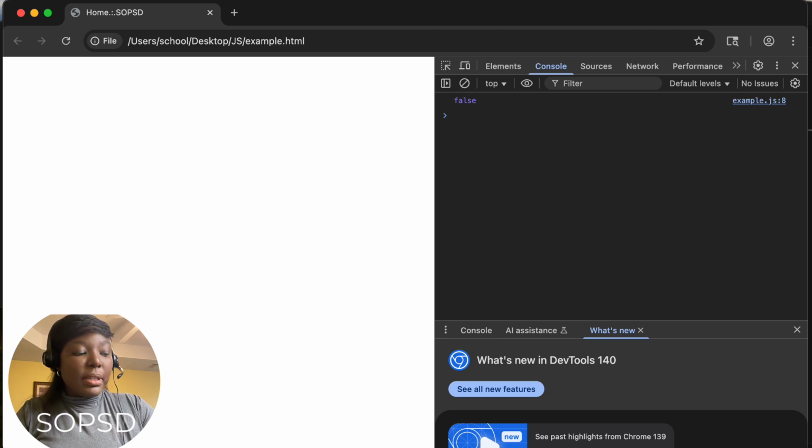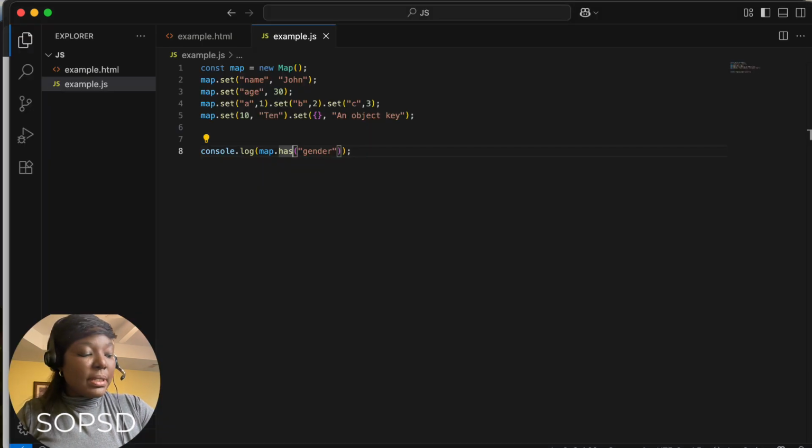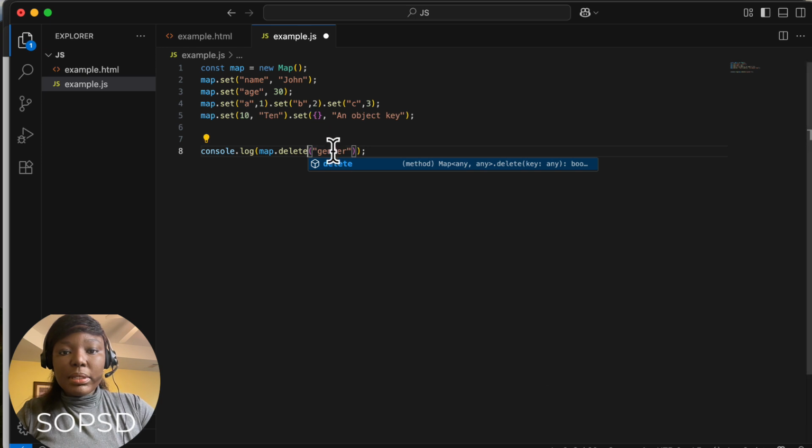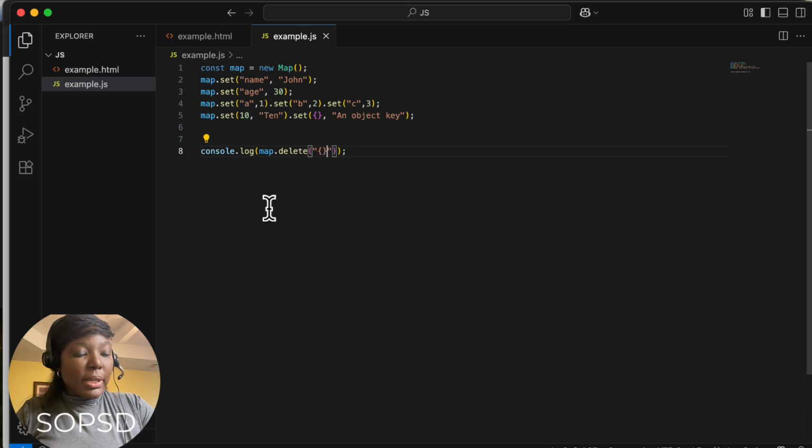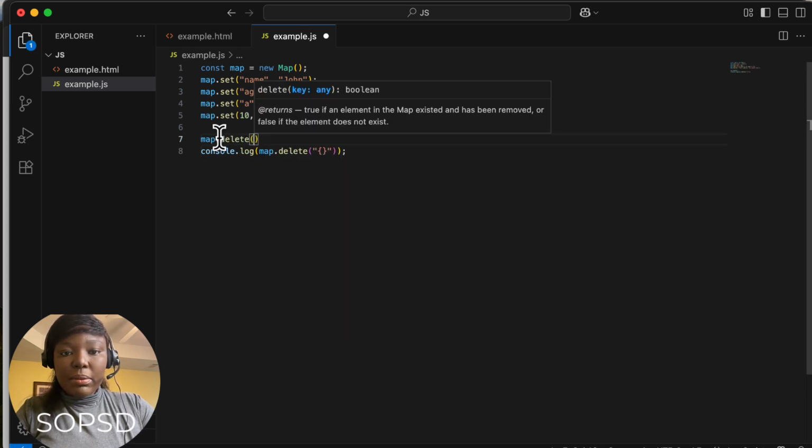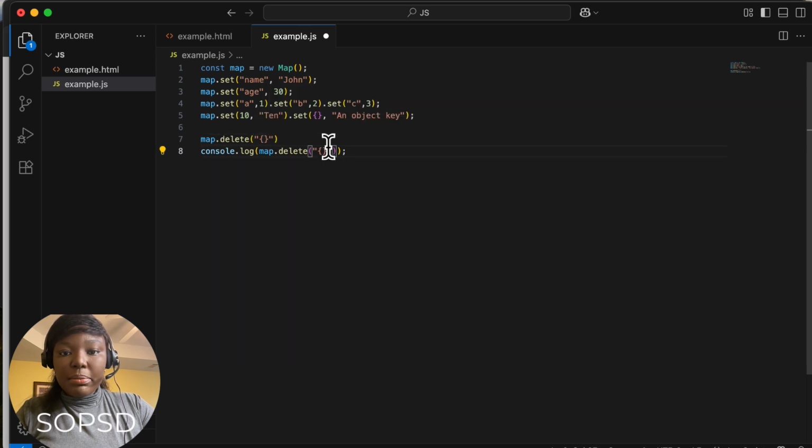We can remove a key value pair by using the delete. So we can say map.delete, and we are going to delete, let's say, the empty set. So map.delete, we want to delete the empty set like this, and we'll specify the key we are deleting here, which is an empty pair of curly braces.